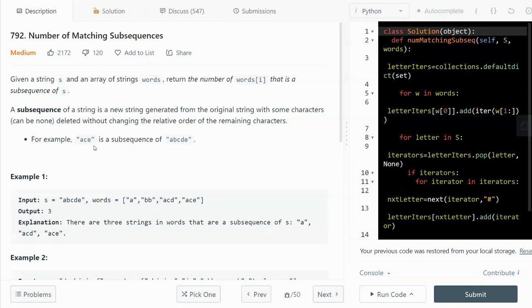So the question is a bit wordy, but essentially what it means is we have to maintain the relative order from the given string. For example, this is the master string, and a subsequence will be A, C, and E, which comes from here: A, C, and E. So basically, they're still maintaining the relative order.